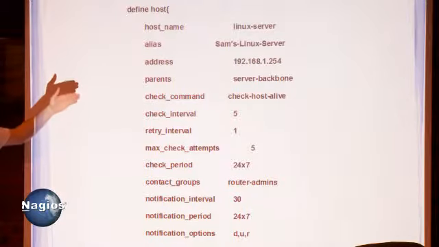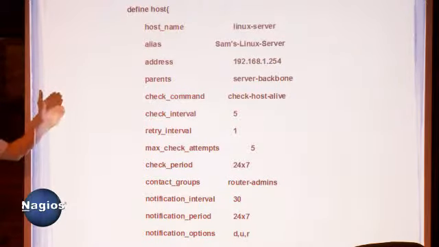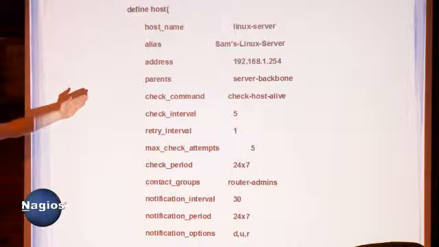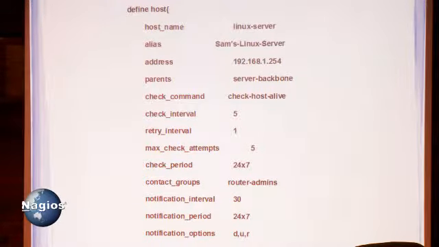as a Linux server, and then the alias. The alias is what would be shown, which in this case would be Sam's Linux server. And this is just the beginning, the basics of object definitions, such as hosts and services. We've got the address that this host resides on, so that's the IP address of the Linux server.